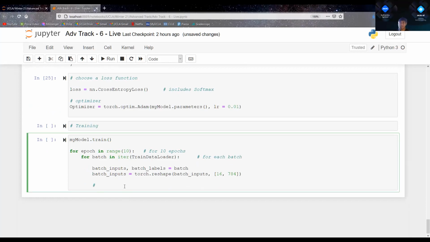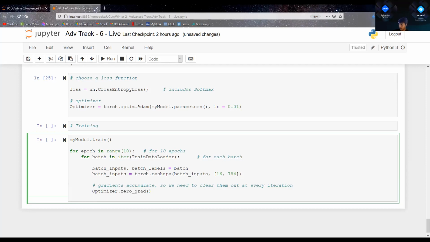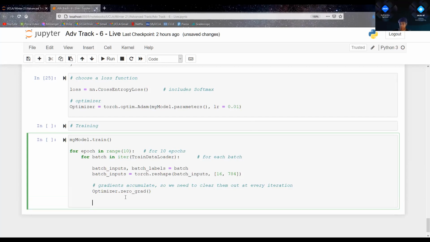In our case, we want a fresh, brand new, shiny gradient every single iteration. So we say that gradients accumulate, so we need to clear them out at every iteration. The way we do that is simply optimizer.zero_grad. And that will zero out all the gradients that are stored. And this is actually very, very important. It's an easy step to forget and will 100% lead to very weird results. So don't forget it. So there we go.